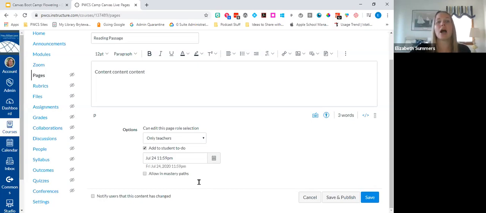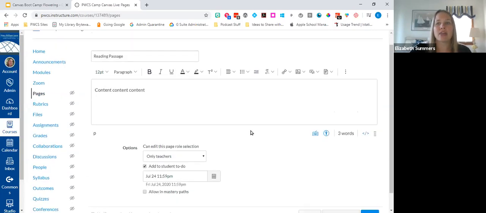If you do update it at any point later on, like if I realize there's a typo or misinformation and I want to make sure students know about it and I go back and change it, I can click this, notify users that this content has changed. But it doesn't really matter if I do this when I'm first posting it. So that is how you make a page.